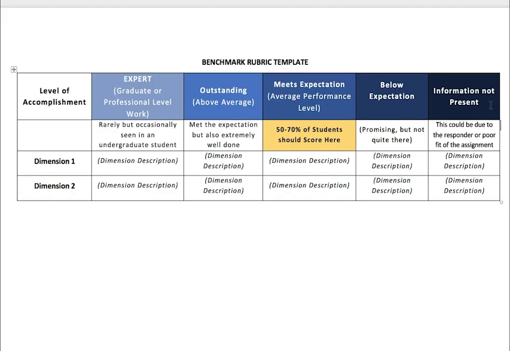As you can see here, we have our 5-level rating scale. At the lowest level, we have information not present. If a student scores here, it could be because the student just didn't include the information requested for that dimension. Or, if you find that many students are scoring here, there could be an inconsistency with what the rubric is measuring and what the assignment asks students to include.